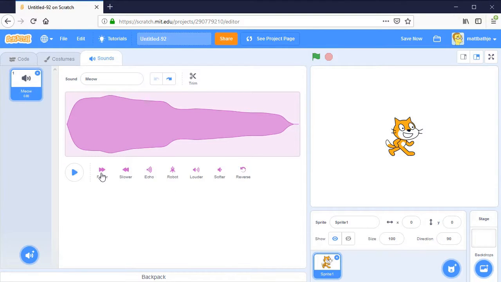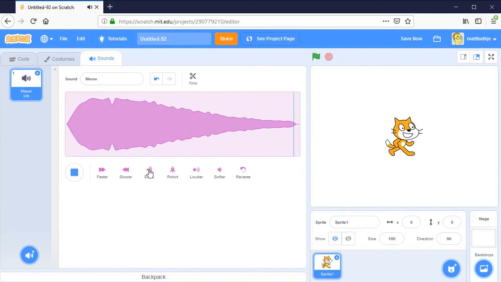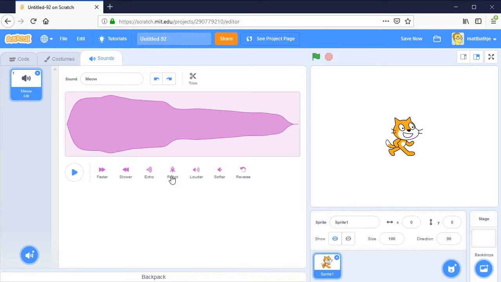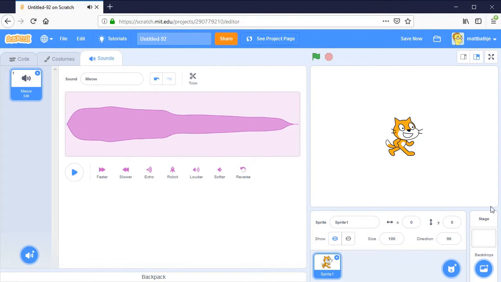Down at the bottom you have faster and slower buttons which speed up or slow down your sound. Faster. Slower. The echo button makes it sound like your sound has an echo added to it. The robot button makes it sound sort of robotic. Louder and softer make it sound louder and softer. And the reverse button turns your sound around and plays it backwards.